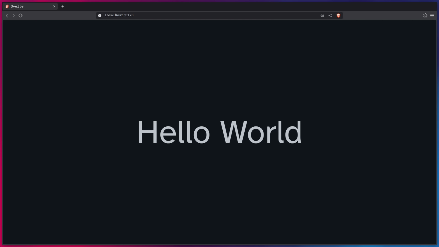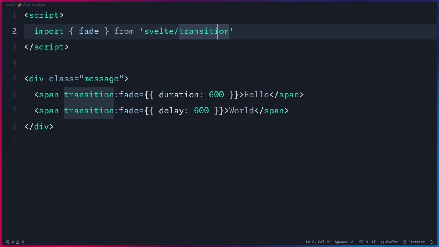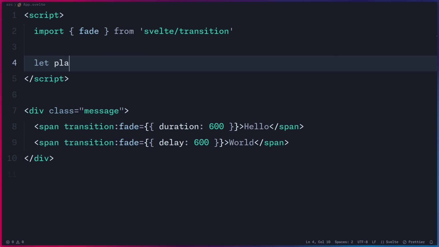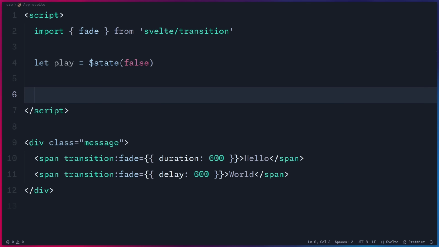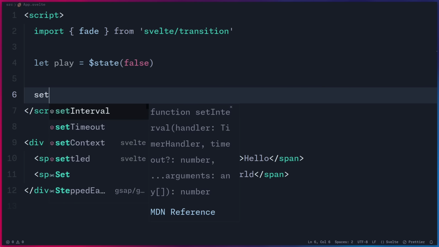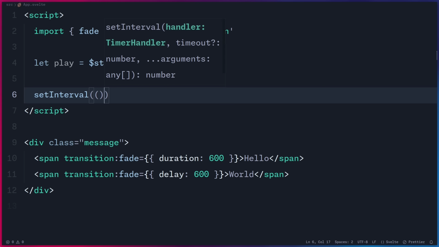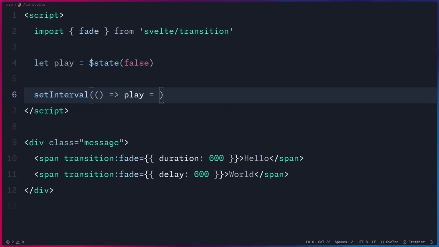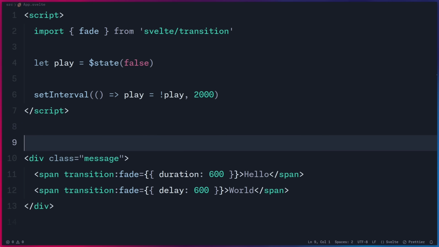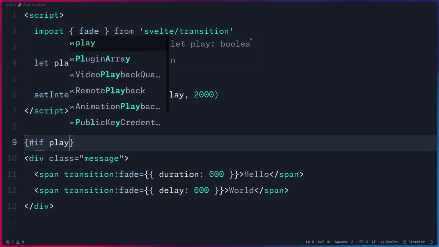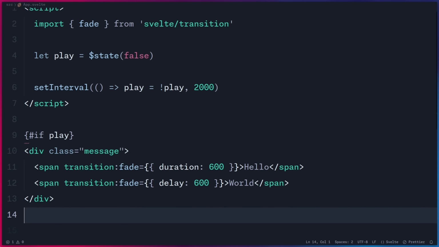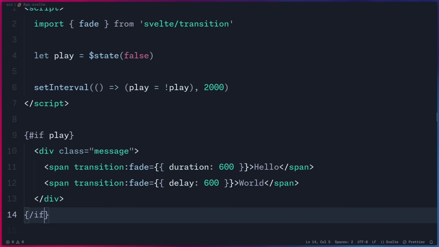Alright, let's make this more interesting. So let's create a new piece of state called play. So we can say let play equals state, let's say false. Alright, so let's create an interval that's going to update the state of play every 2 seconds. So let's say set interval. And then let's pass a callback. So let's flip the value of play. And then let's say 2 seconds. Alright, so let's add an if block. We can use the curly braces, pound if. Then we can say play. So let's close the if block. And that's it.